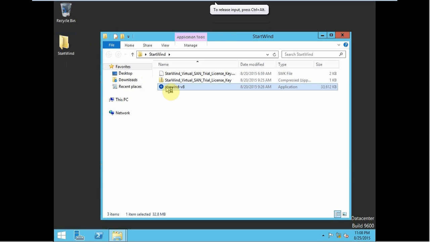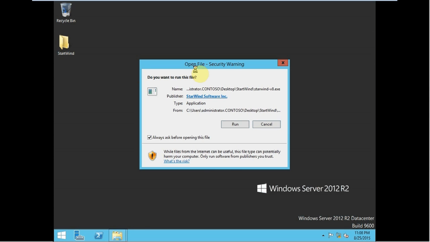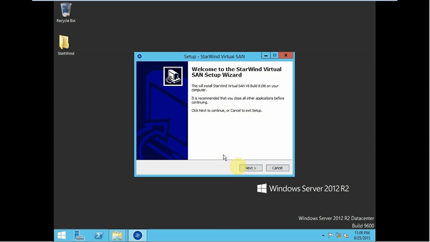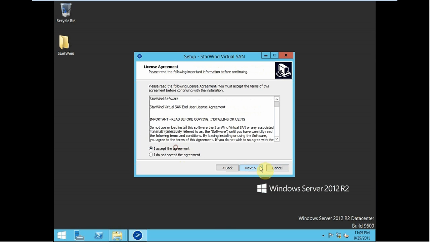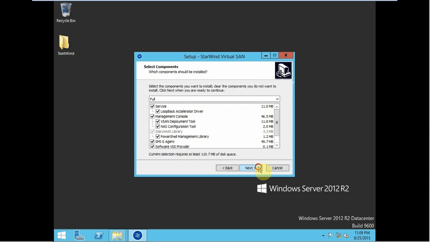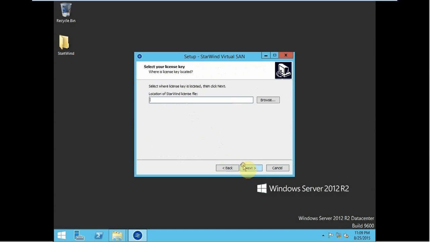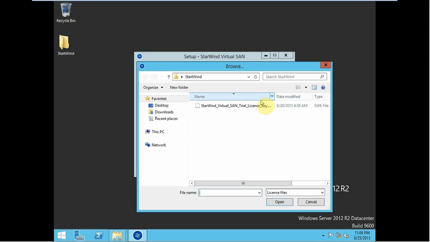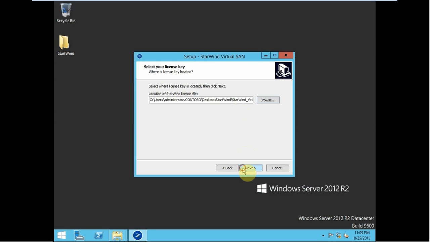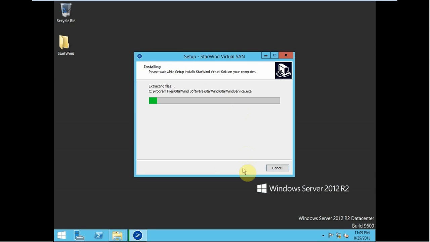Run the StarWind setup, and of course we have to wait. Click run, next, I accept the agreement. Next, and yes, I do have a license. Browse for that license. Next, and install.